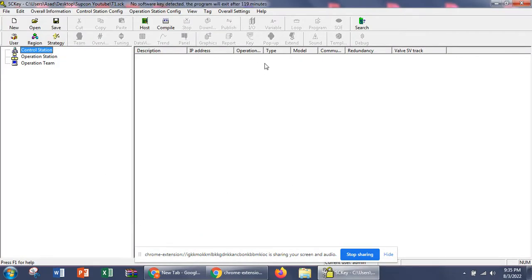So this is the overall environment of this software. We have a remaining time after which it will automatically turn off. So I have 119 minutes right now. After 119 minutes, the software will automatically exit because I don't have a dongle. This is the configuration and tree menu, and this is the node information display area. This is its toolbar and this is the menu bar.